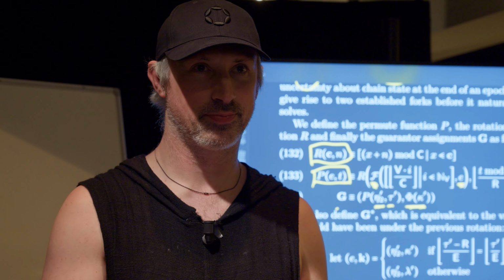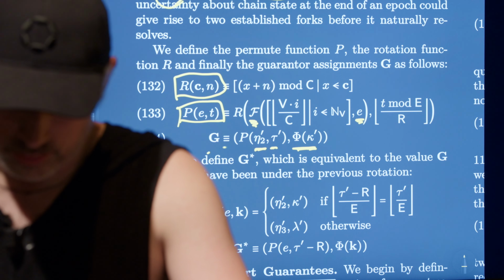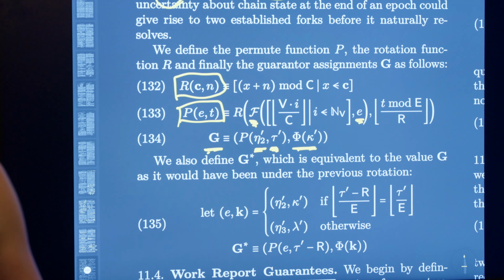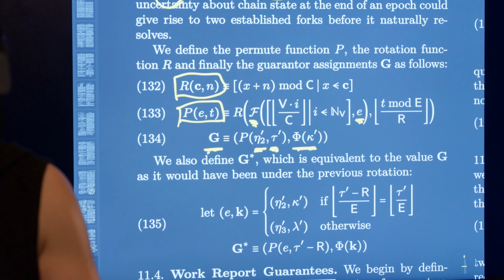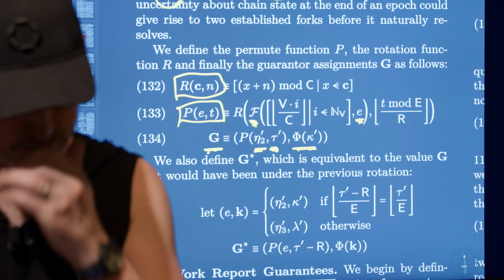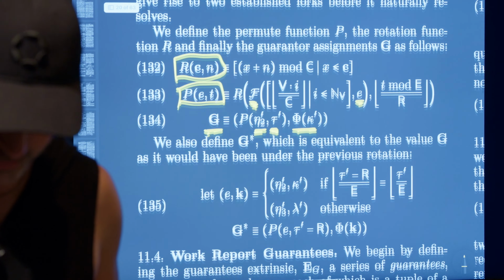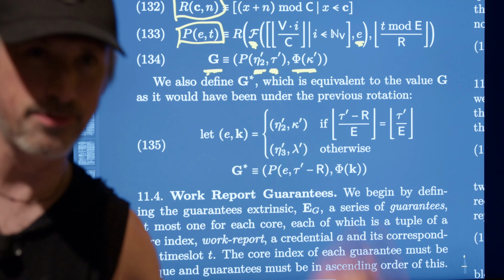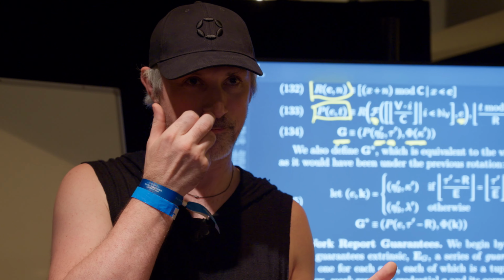and then we rotate it. Okay? Should be pretty straightforward. Now, G is what the regular mapping is between validators and cores that they should be guaranteeing. It's, as I said, eta prime 2, so it's the posterior entropy, second entropy, and it's the posterior time, the new time slot in the header. We also accept work reports signed by guarantors from the previous rotation or the previous shuffle if it's the first rotation of an epoch. Yeah?